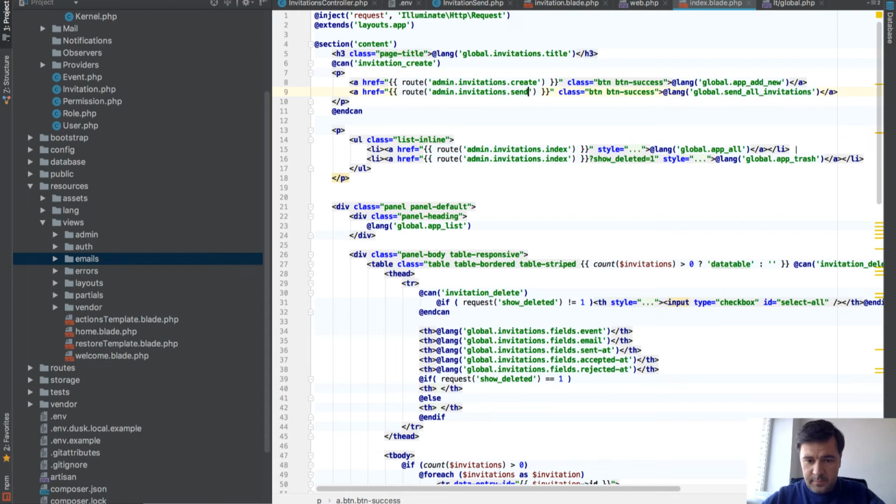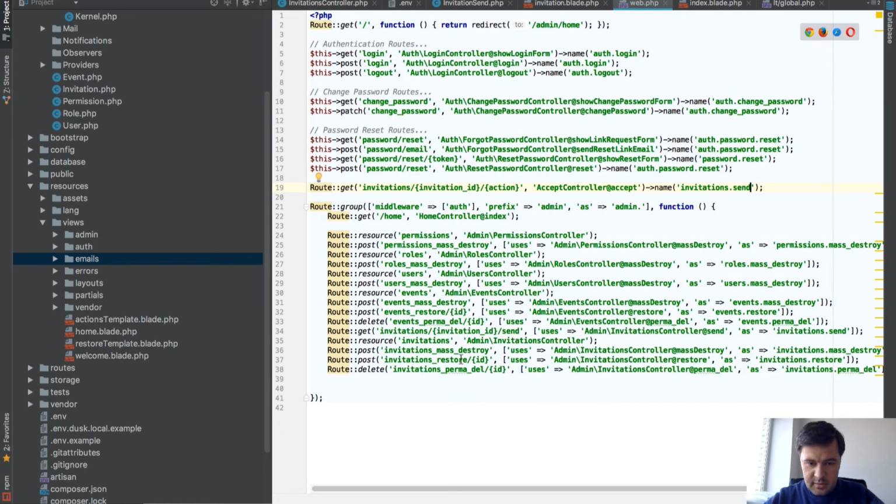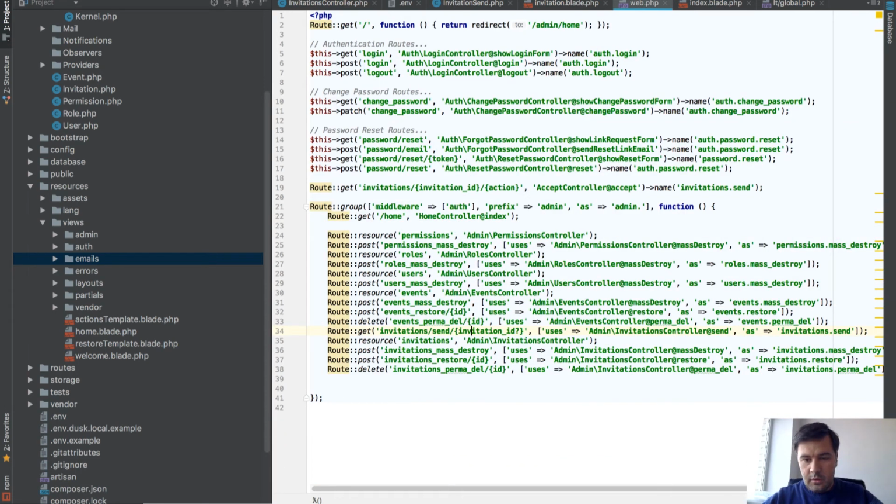Invitations send. And for that, let's put the parameter as, where's that? Get invitation sent. Let's put it the other way around. So invitation slash send slash invitation ID, which would be optional. If we don't have an invitation ID, then we will just send everything that is not sent yet. But for that, we need event ID actually, event ID and invitation ID.